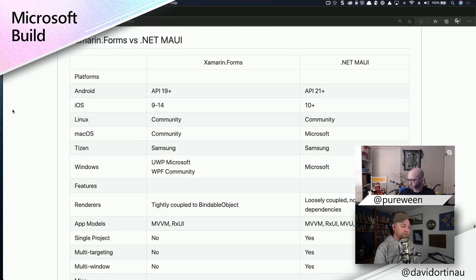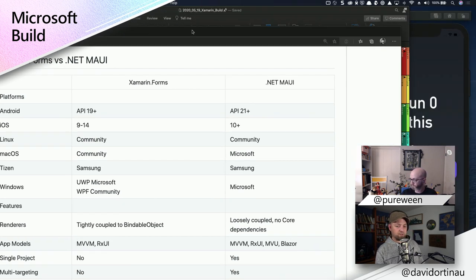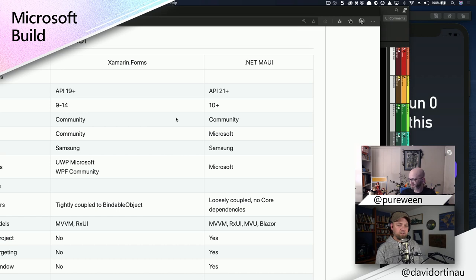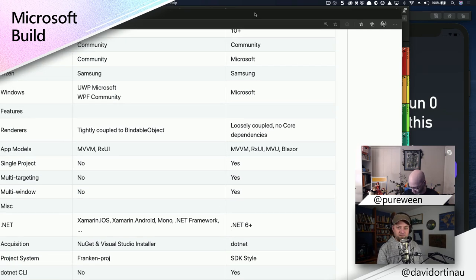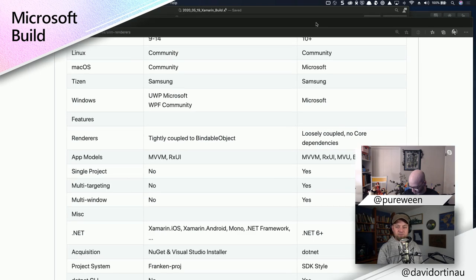All right, so down here I've kind of got a Xamarin Forms versus .NET MAUI comparison. How does this look as we make this transition? What's going to be available to you? And now you are in the way, so I will just do this because this is going to be easier. So, well, now I just need to do this. I know how to use computers. It's fine. Everything's fine.